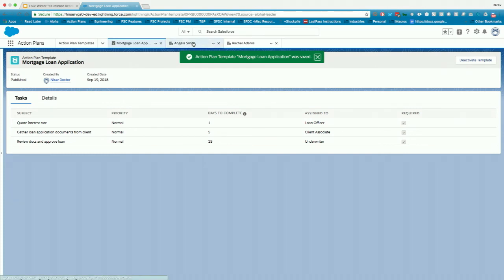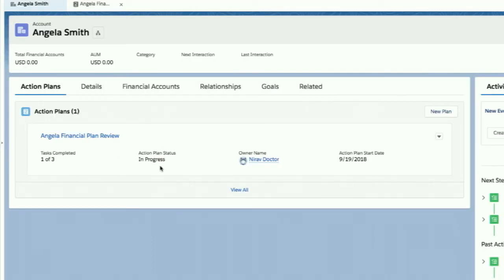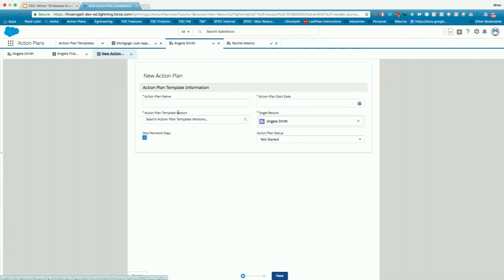So let's switch over to client context where we can apply this template. Here we are looking at a client, Angela Smith. And you can see these action plans right within the context of this client record. The first plan over here is related to financial plan review, and it's already in progress as this summary shows. And we can see that 1 out of 3 tasks are already completed. Let's create a new plan using the template that we just published. So I can give this plan a name.